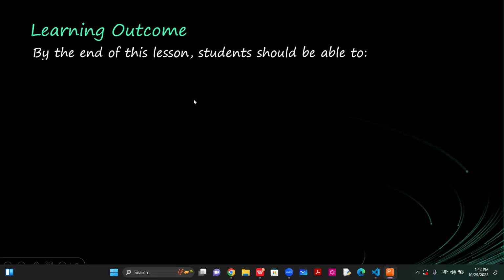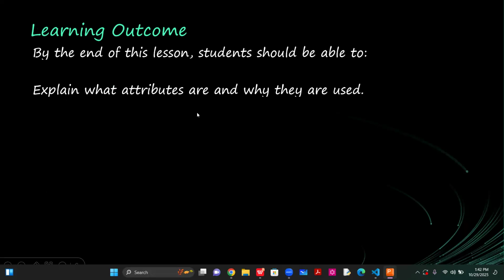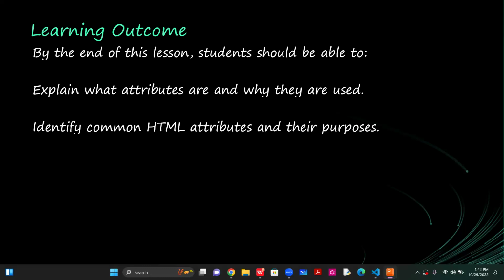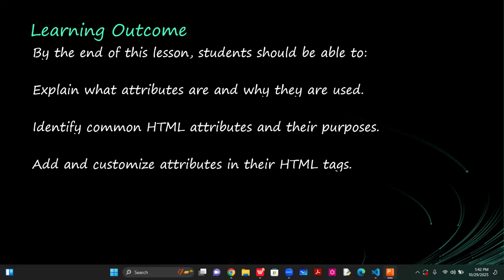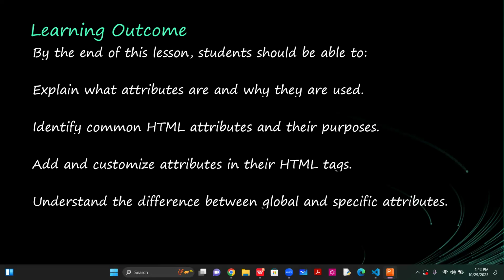So by the end of this lesson, you should be able to explain attributes and why they are used. If you cannot explain what attributes are and why they are used, that means you have to rewatch this video, please. Retake this class. By now, you should be able to identify common HTML attributes and their purposes. You should be able to add and customize attributes in your HTML tags. Understand the difference between global and specific attributes. If you don't understand any of this, please rewatch the video.